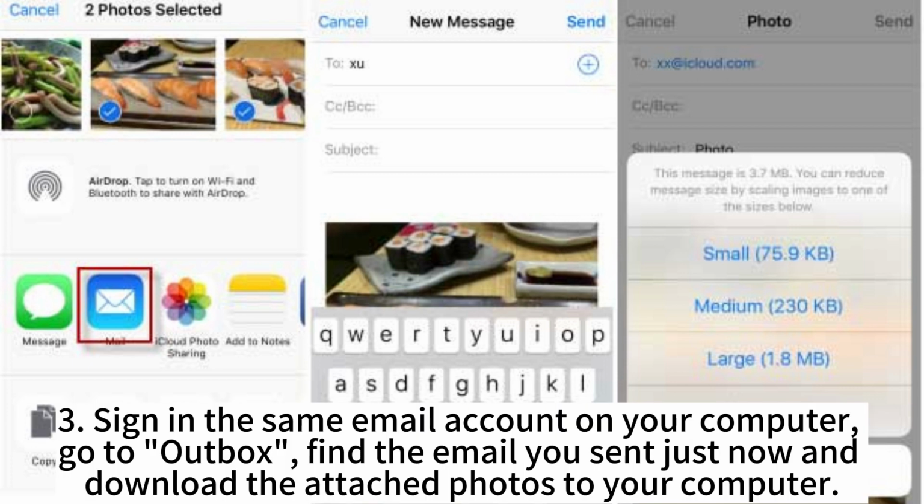3. Sign in the same email account on your computer. Go to Outbox. Find the email you sent just now and download the attached photos to your computer.